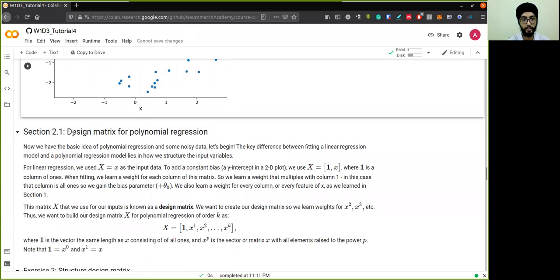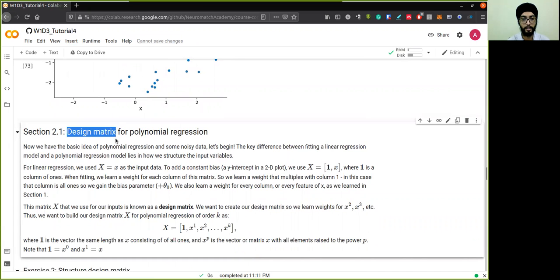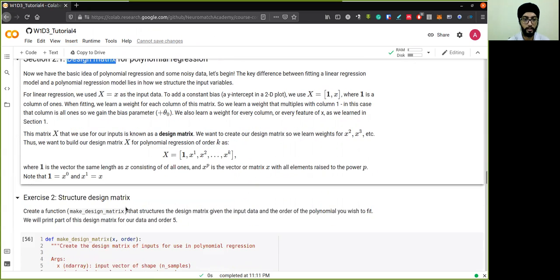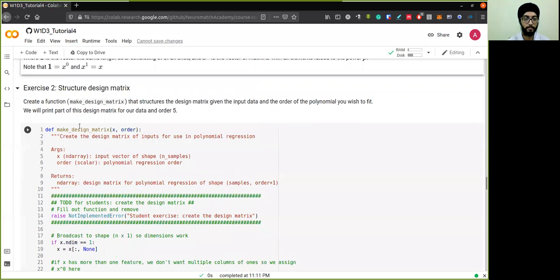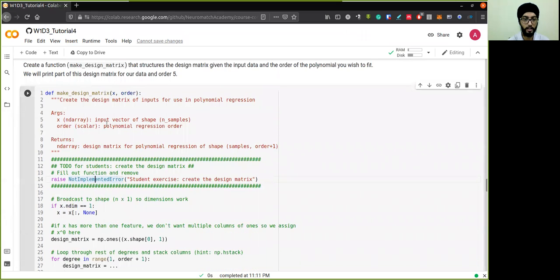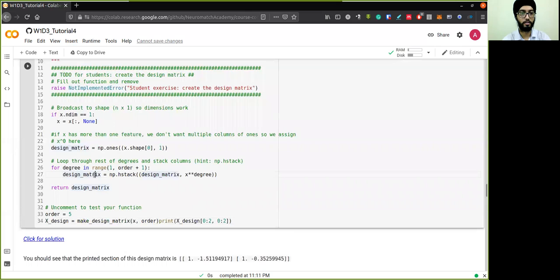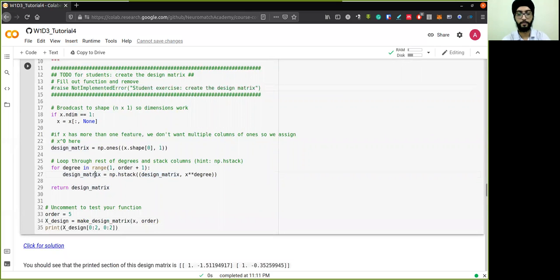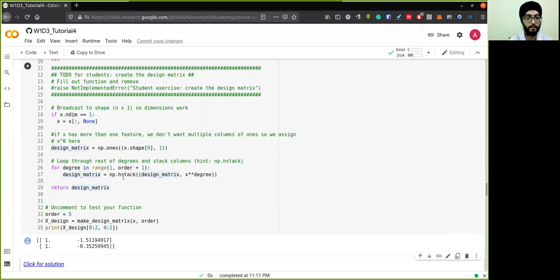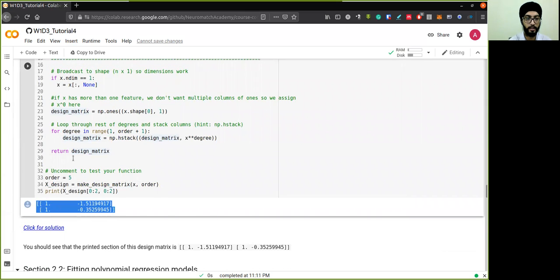This is done by using a design matrix, which helps us input the data into the model. Now, to generate a design matrix, we will use this function here, take the x input variable inside, and define the order of the model which we want to use. Yeah, so running this, we will get our design matrix here.